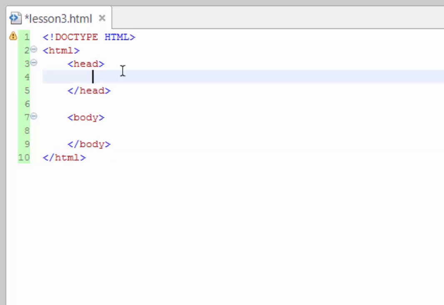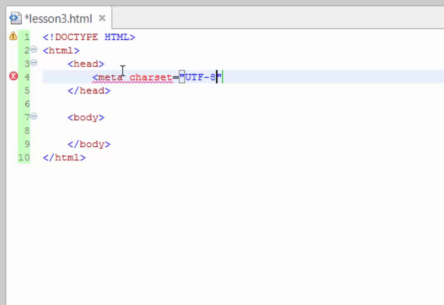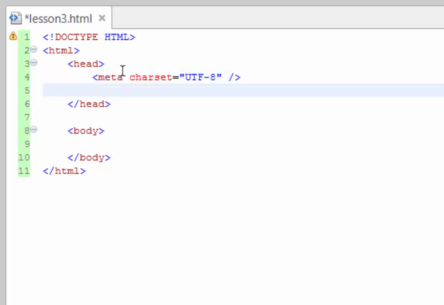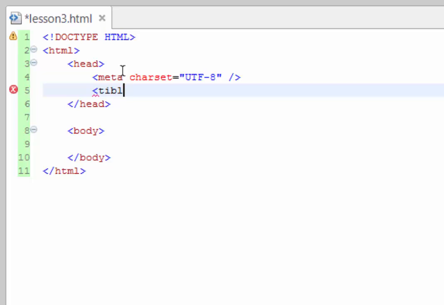And the very first line underneath the opening head tag should be your meta tag. And here you're going to specify the character set to be used. So in this case, we're in North America and we are going to use UTF-8. All right, so UTF-8 will go in here, and that's basically all we need here in the meta tag for now. Next, we're going to add a title tag, and we'll call this Lesson 3 as our page title.